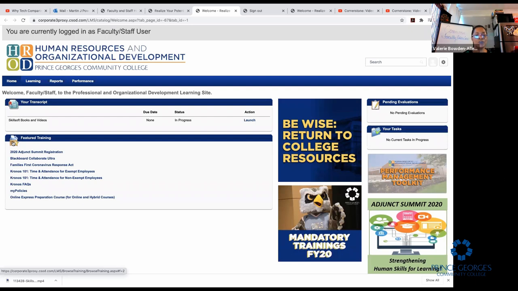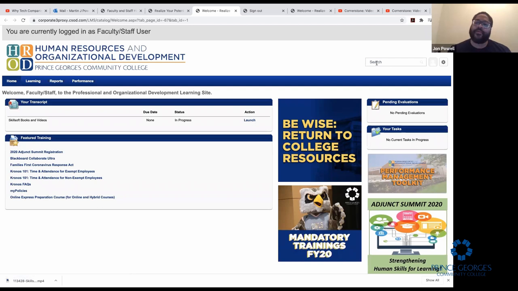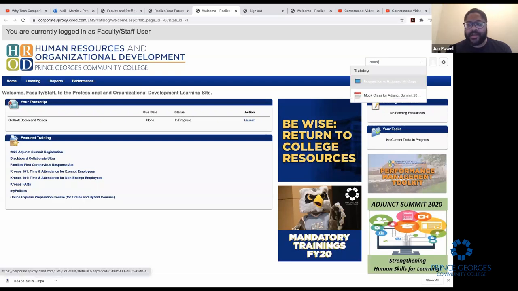So at this time, we will move toward the global search, and I will give you the floor, Mr. Powell. Okay. So the first thing I want to show you that you can search for is an ILT or synchronous course. So what I'm going to type in here is mock, as we created a mock class for the adjunct summit. You'll notice as I'm typing it in to the search bar, it's automatically bringing down a dropdown of choices that match that search. So once that mock class for Adjunct Summit appears, you would click that to continue.